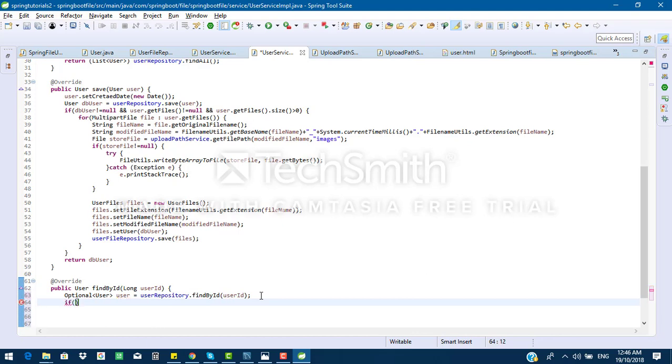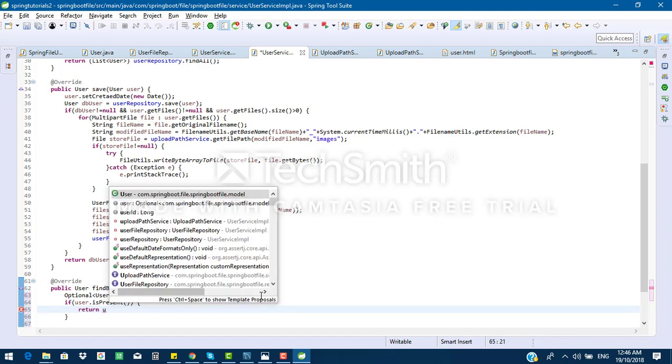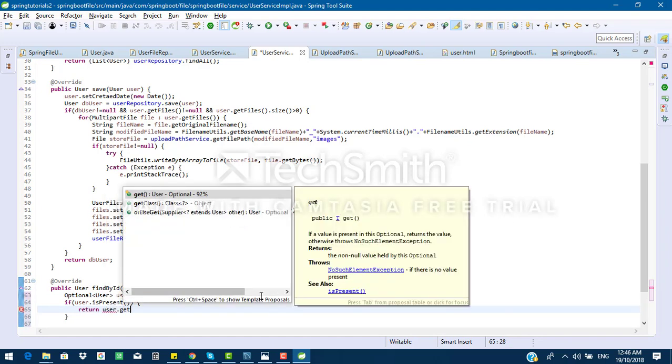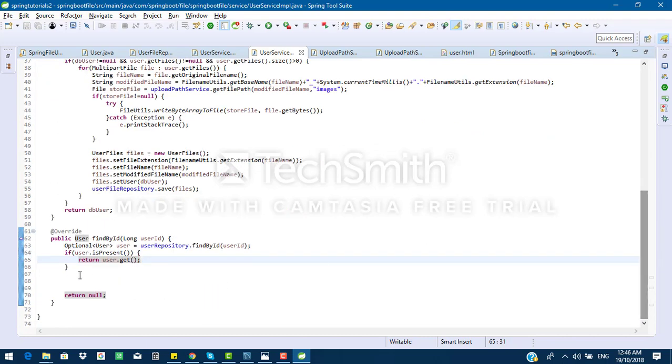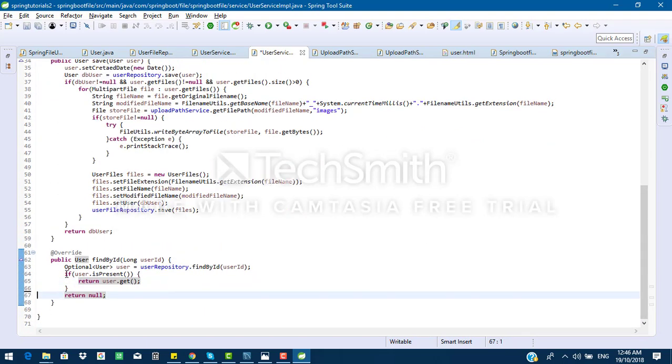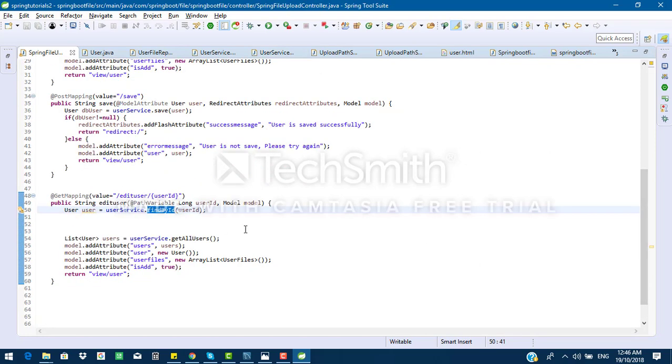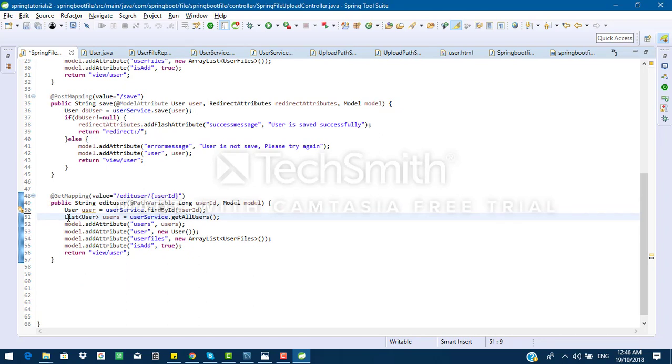Now if user.isPresent, I return user.get. Otherwise I return null. I am fetching that user object also.